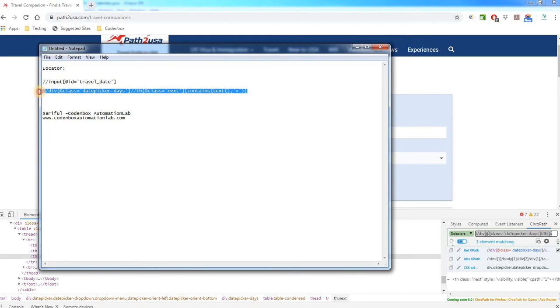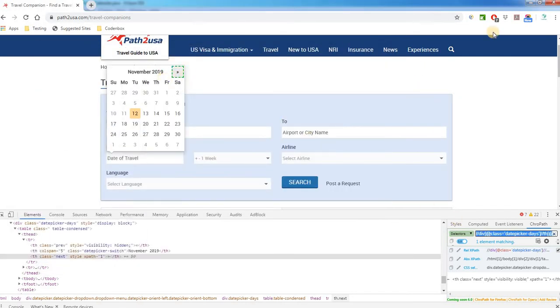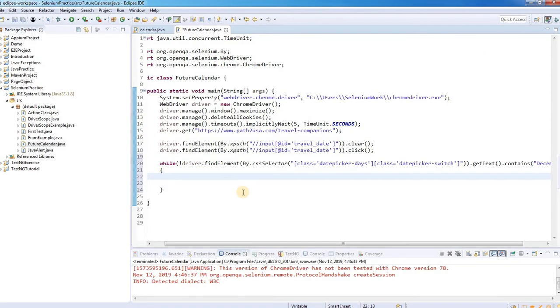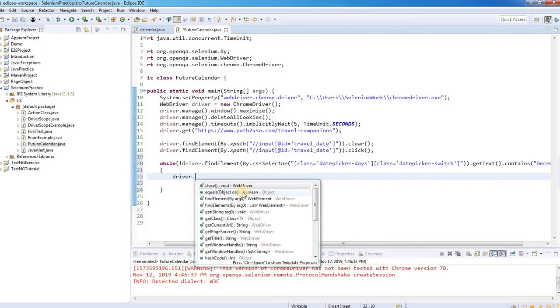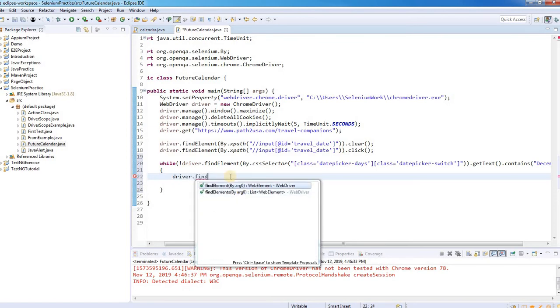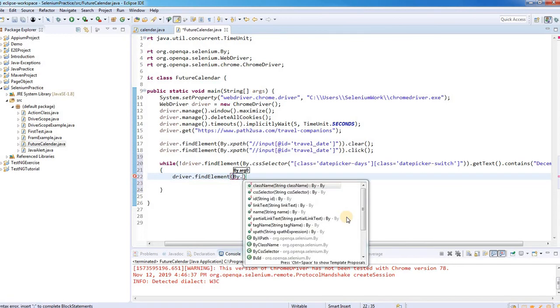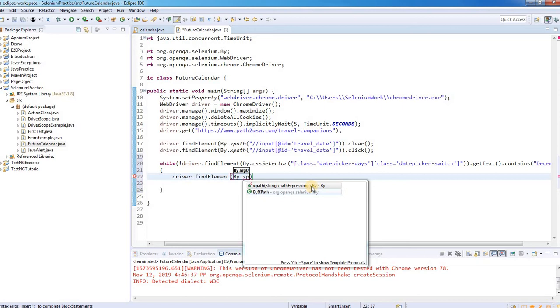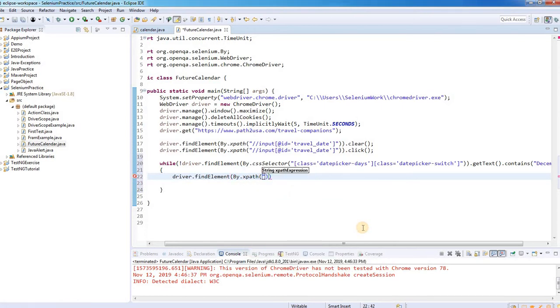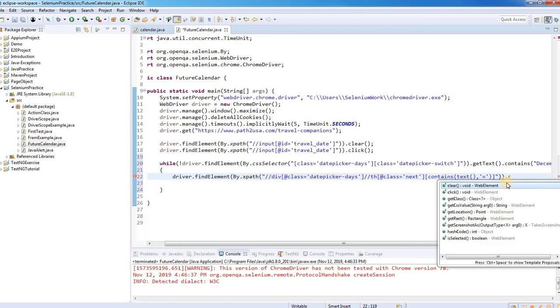Okay, this is the relative XPath for this next button. So say driver.findElement(By.xpath(...)), and put the path, then .click().